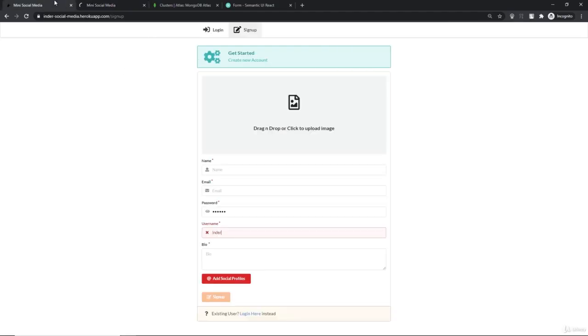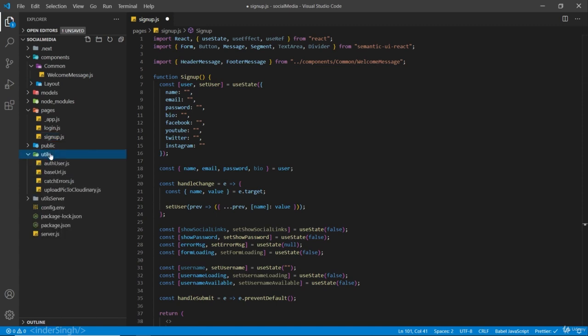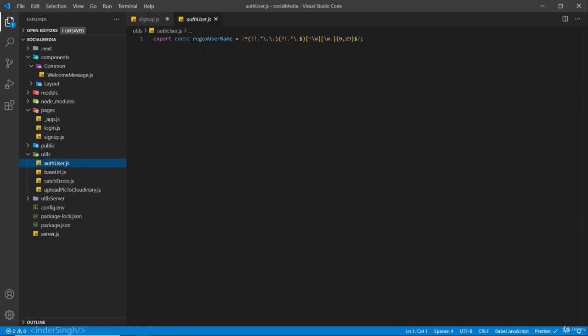If I show you the deployed version right here, let's remove this. And you can see right here, if I type in the text, it is acceptable. But if I type in the @ sign, it shows an error. But if I type in underscore, it is acceptable. So we are going to use a regular expression to verify that there are no special characters like the @ sign inside the username field. So for that, I have this inside utils, we have this auth user, and I am just going to cut it from here and remove this export.